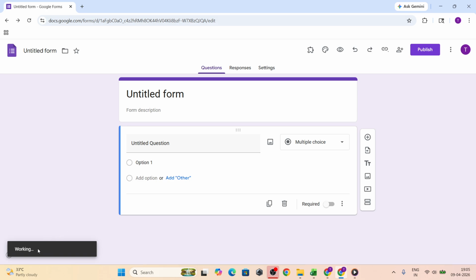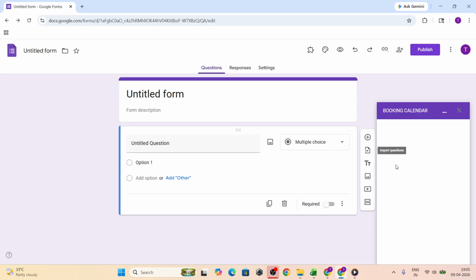Finally, test the full flow. Submit a test response by selecting an available slot. Then open Google Calendar to verify that the appointment has been created on the correct calendar at the right time with the details you captured.